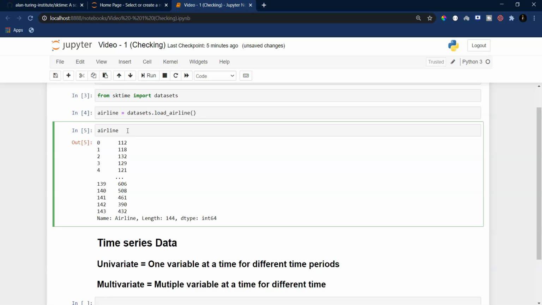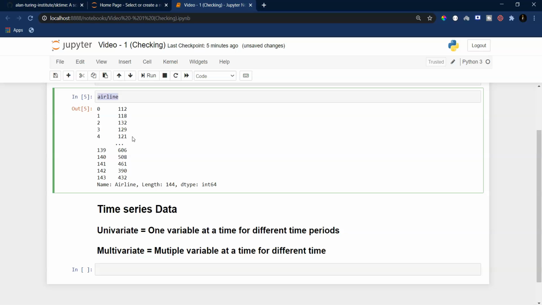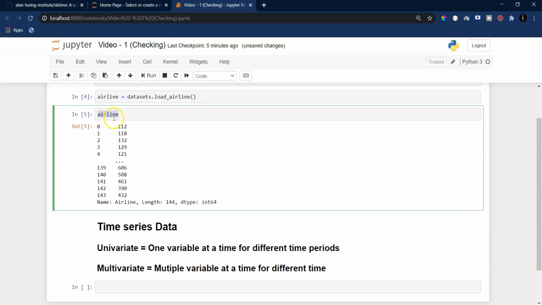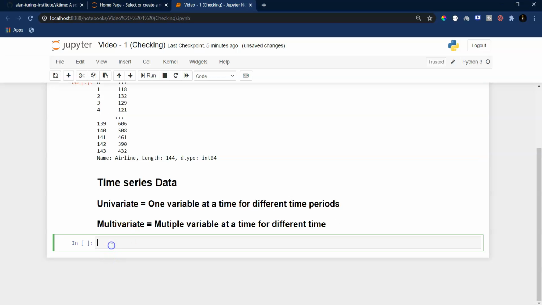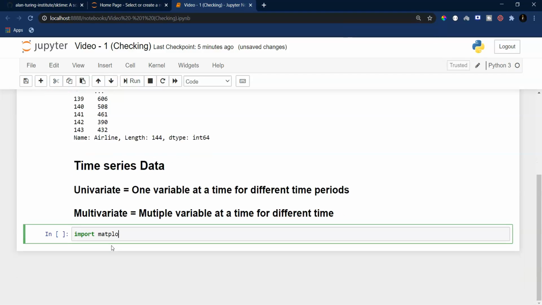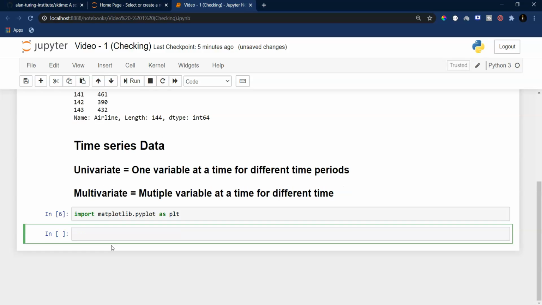So one of the basic things that we do whenever we get time series data is to actually plot the data. Now, to plot this airline data, what we can do is import the matplotlib library. Let me increase the cell size a little bit. Okay, so let me import matplotlib.pyplot as plt. Next, what I can do is plt.plot, and I can pass this airline variable.